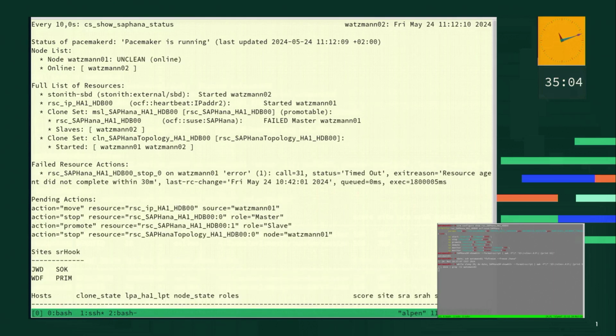So now the cluster starts repairing the situation. Now it goes very fast, but we had to wait this 30 minutes. So now the cluster tries to stop the HANA, and this failed. So now you are in the situation that the Watzmann 1 is fenced, and the cluster could now react on that. It just needs to wait till Watzmann is guaranteed to be down.